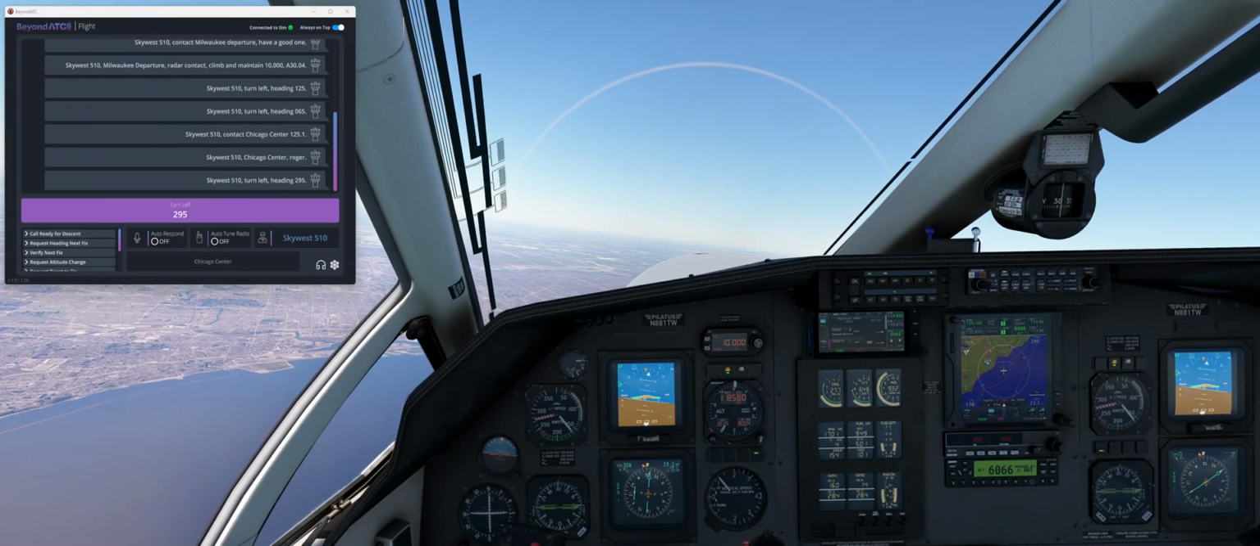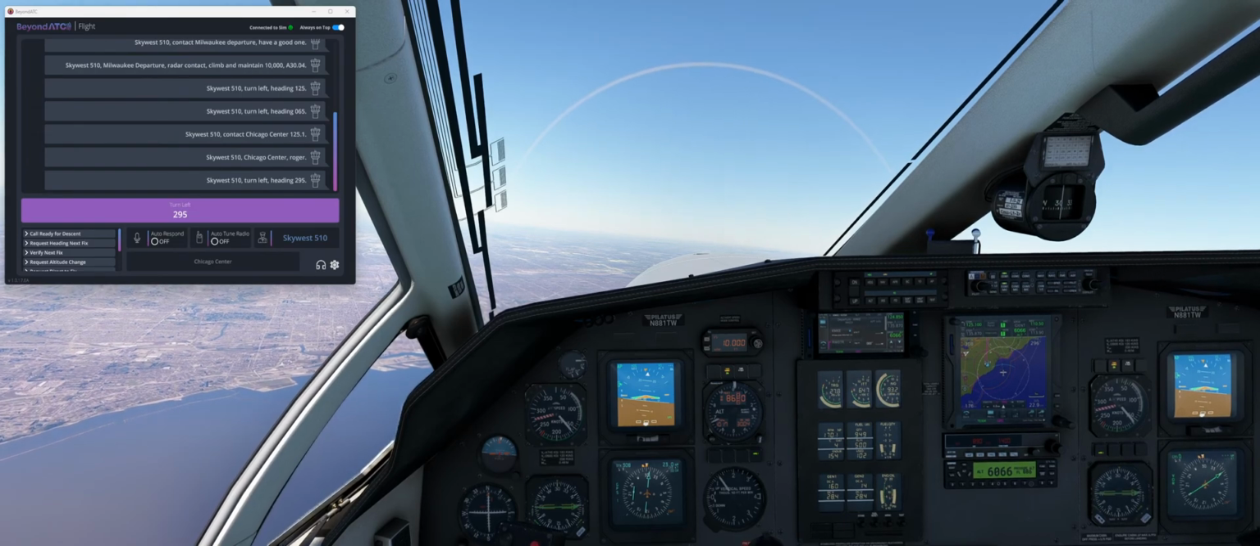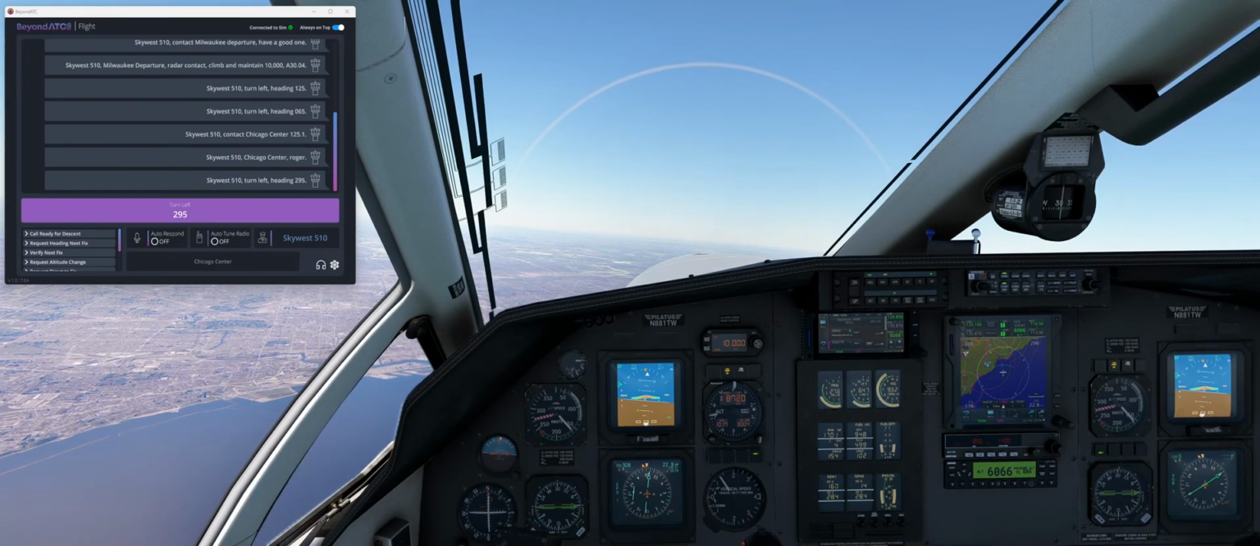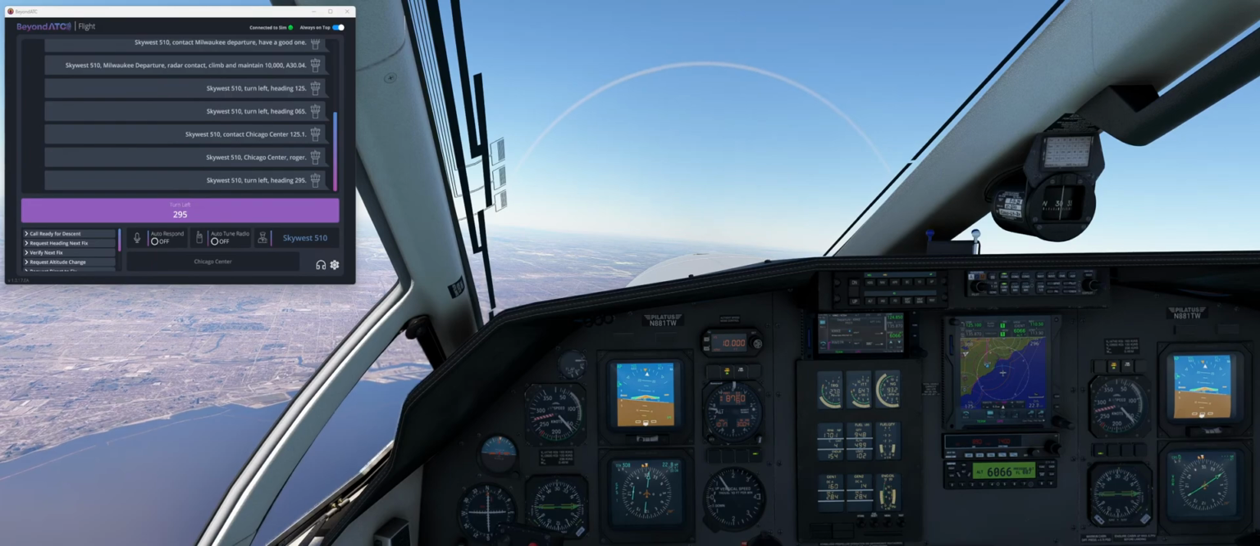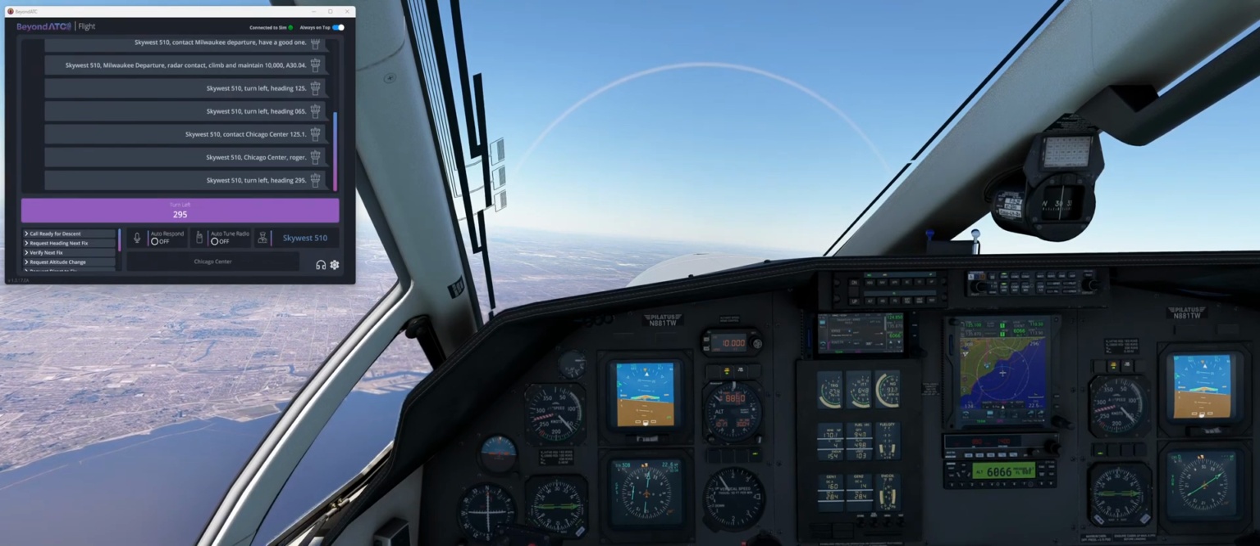I'm loading up my tablet here real quick. It locked up, and I don't know why. Alright, let me set up that tablet too. So, runway 9 is our expected runway.